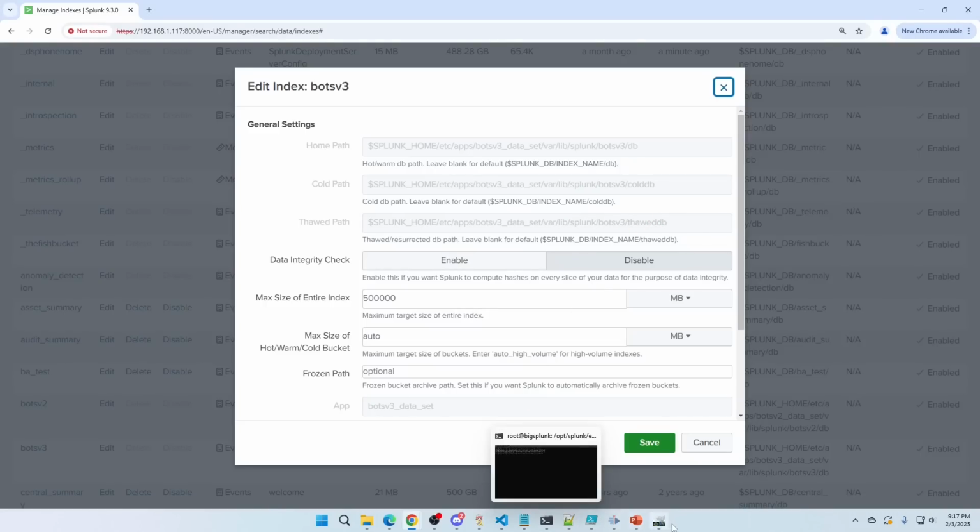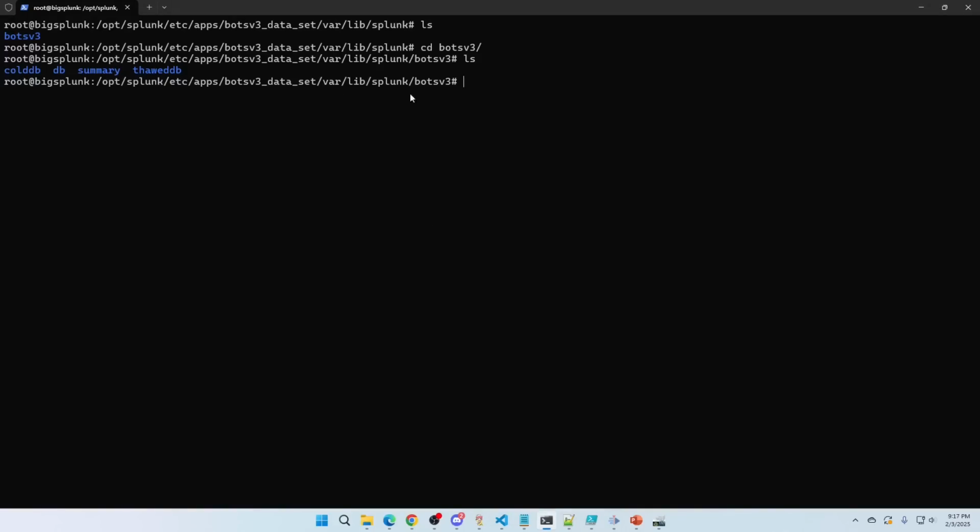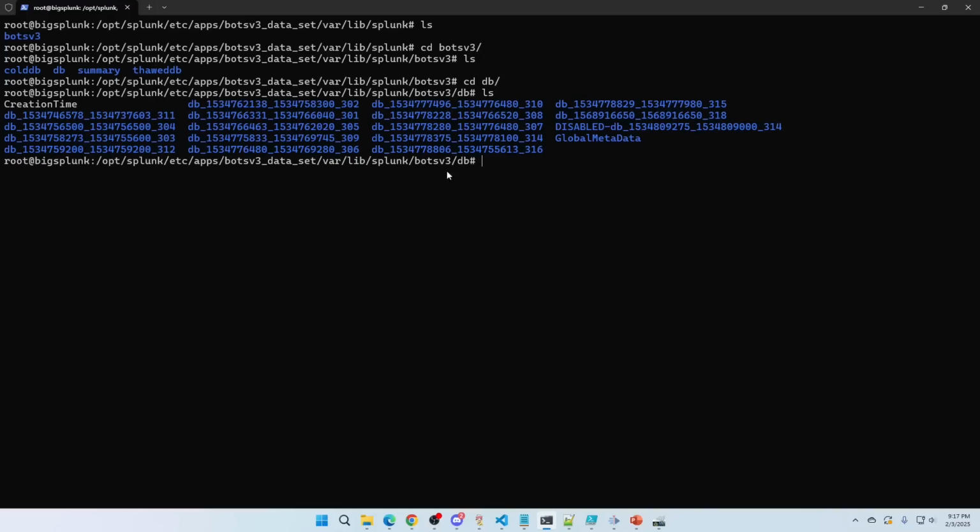So let's jump back in there. We can see cold, DB, and thawed. So let's just go look at the DB. We come in here, these are timestamps. And so basically it's storing these timestamps, and when these timestamps exceed the time storage for the warm, it will then be moved over here to cold DB. And then it could move to thawed, etc. And so that's how it's going to move your stuff.